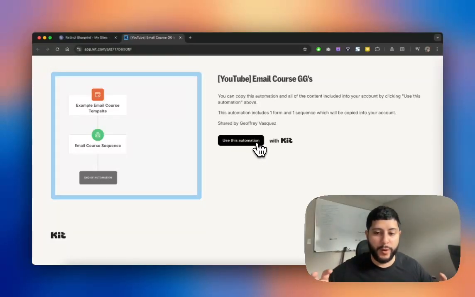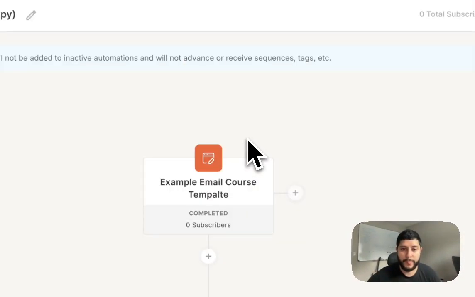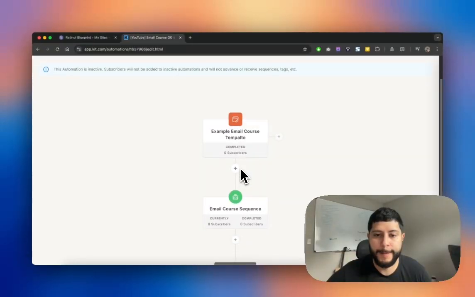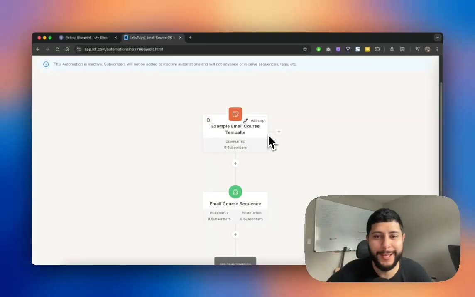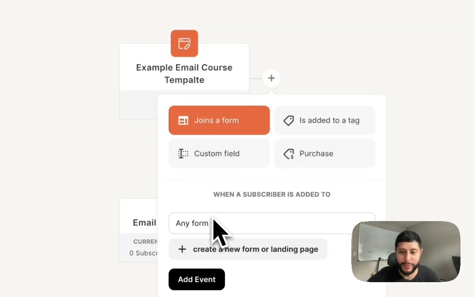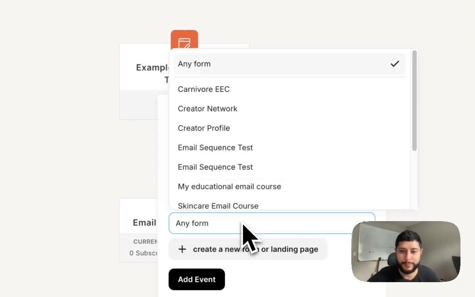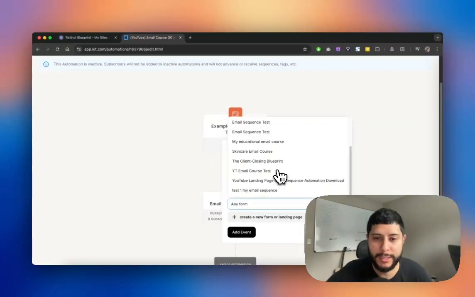This automation is what is going to be sending your 5-day sequence to your subscriber. Use this automation. Now this is a template here, and this is the actual automation. Hopefully this is pretty simple for you, but what you want to do is click here, and then add your form to your recently created email sequence.